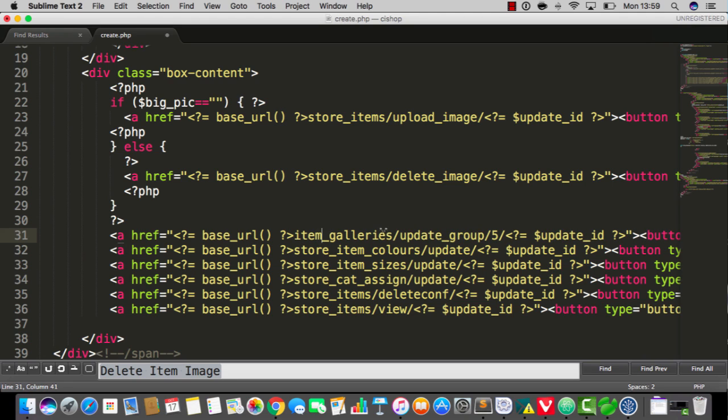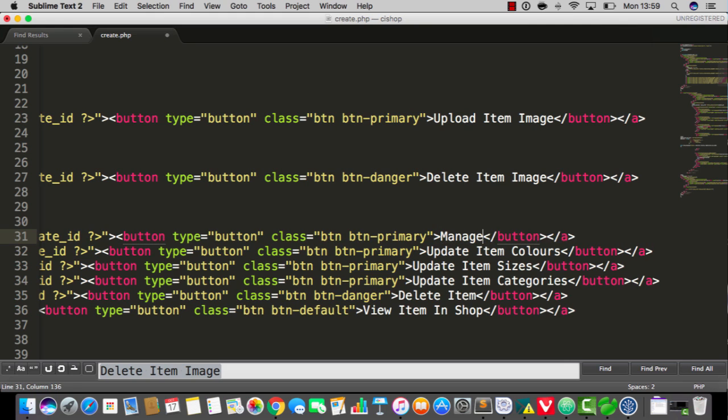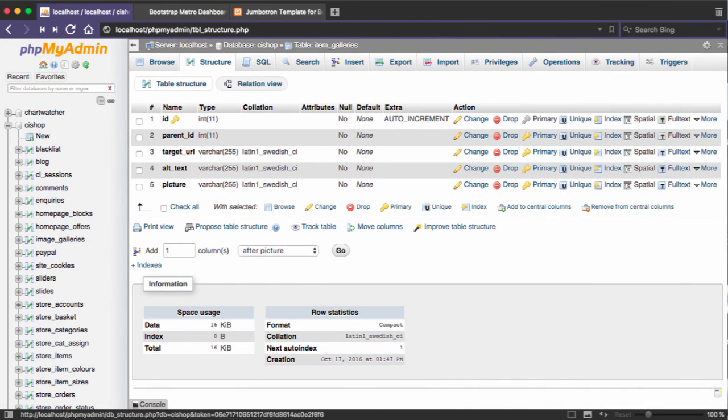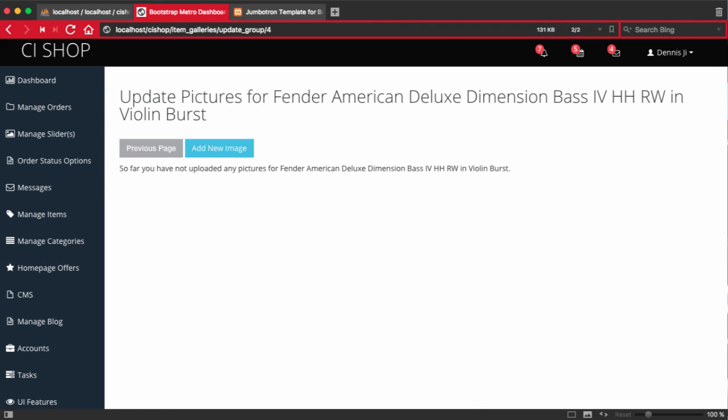Item galleries, update group, passes in the update ID, and I'm just going to say here, manage item galleries. Okay, so when someone now goes to this page, we have a brand new button which is manage item galleries, and when they click on that, you'll see that it takes us to this page, and it actually looks pretty good.